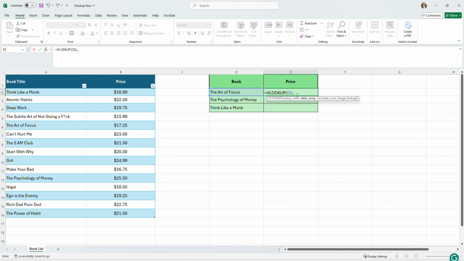Now it's asking for the table array, the table where it should look up the data. That would be this table over here with all the book titles and prices. Let's highlight the full table, and that inserts the range into our formula. Another comma. Next, we need the column index number. What's that? It's just asking in the table we selected which column contains the value we want to return.